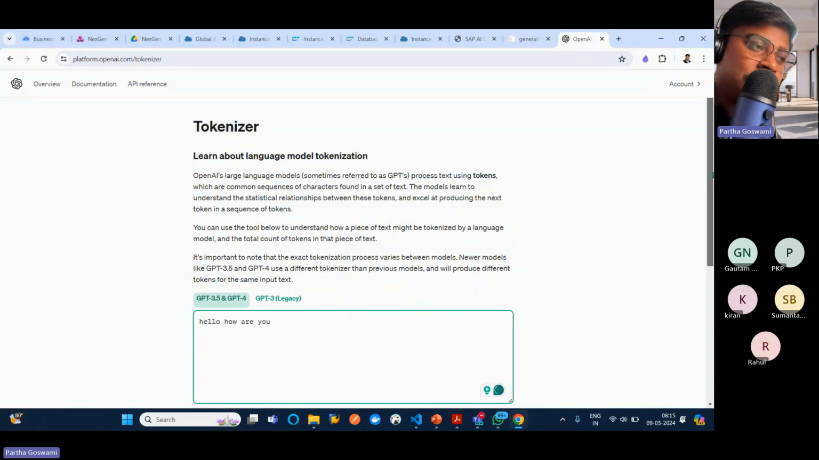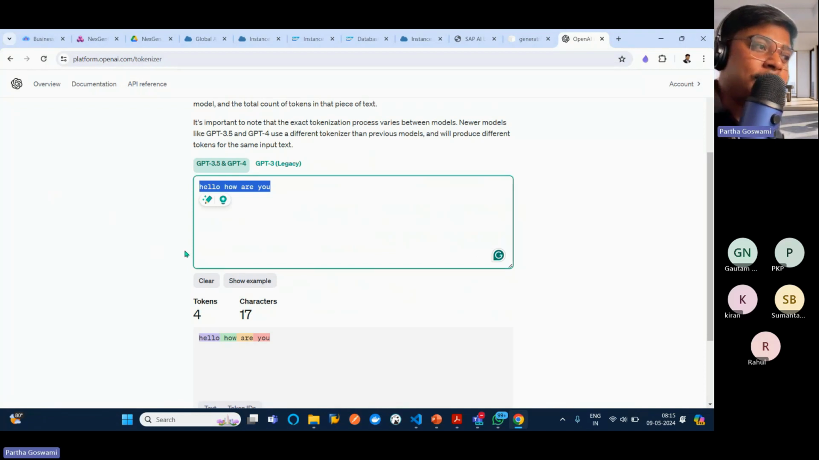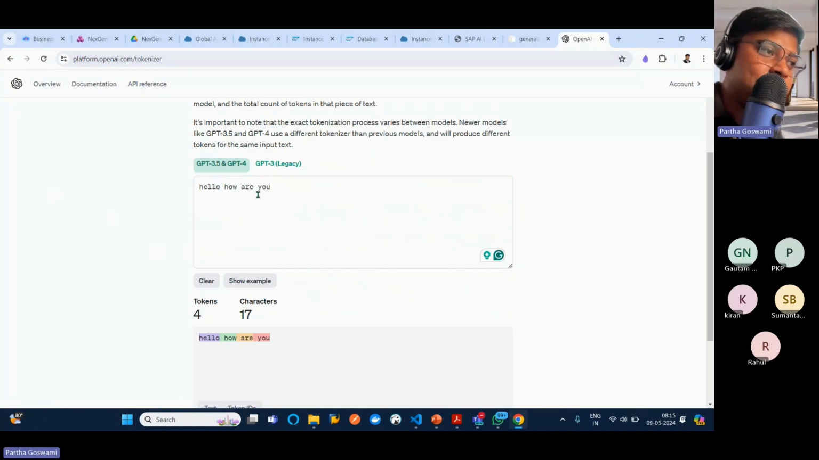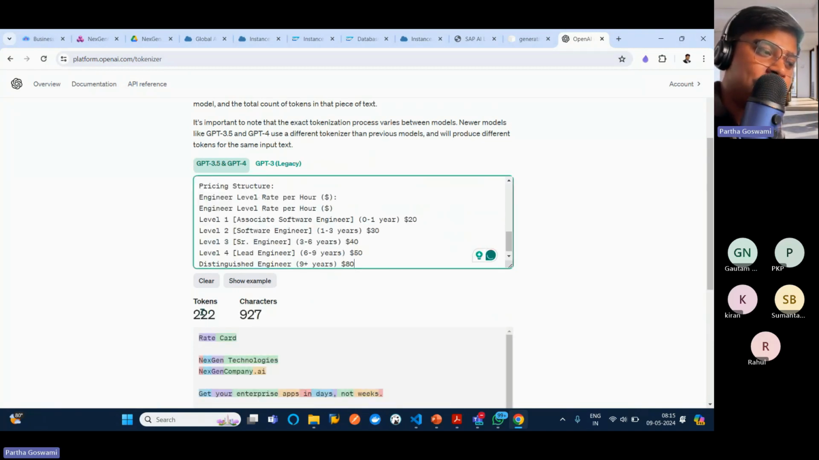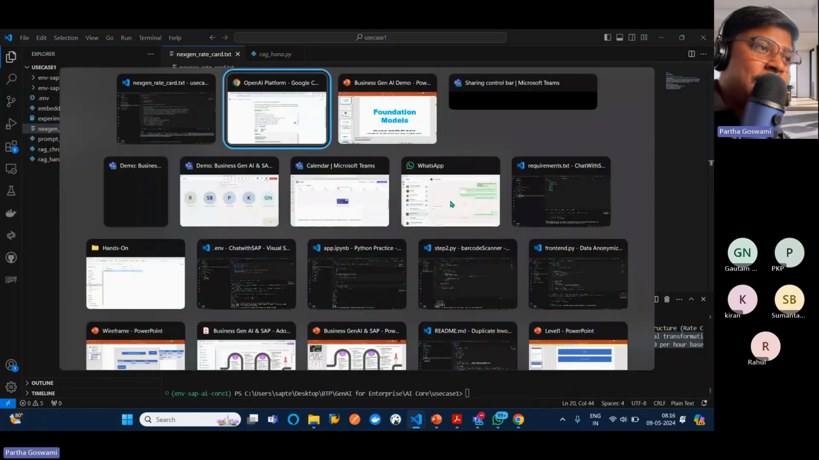If I wanted to check how many chunks there are, there are 4 tokens. That means each and every word is taken as a token here, and everything is related to tokens, you can see. And here you can see there are 222 tokens. It got divided into different chunks.